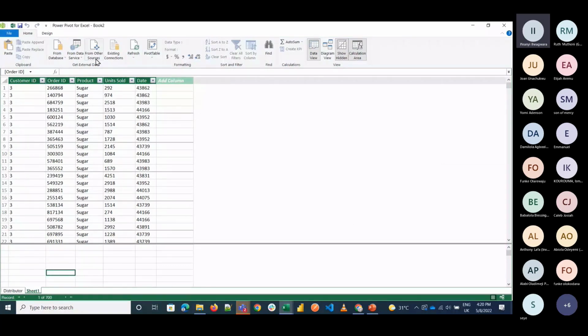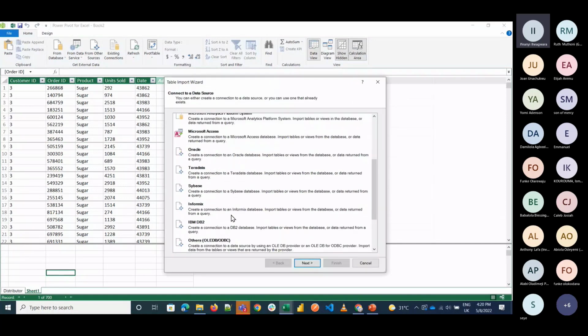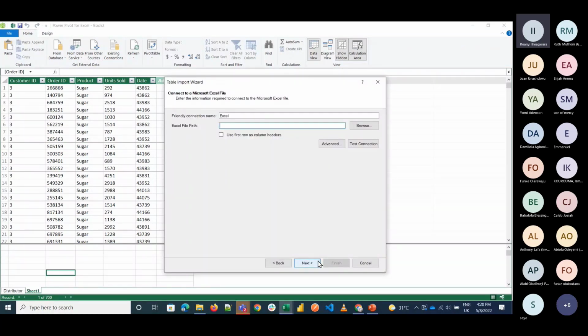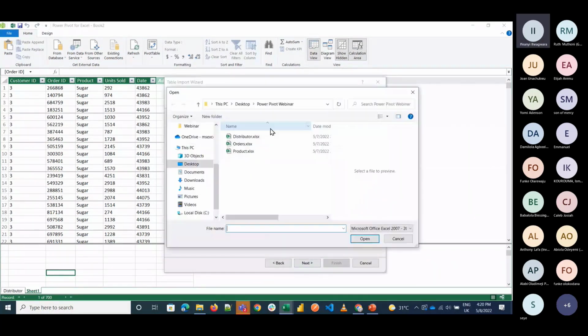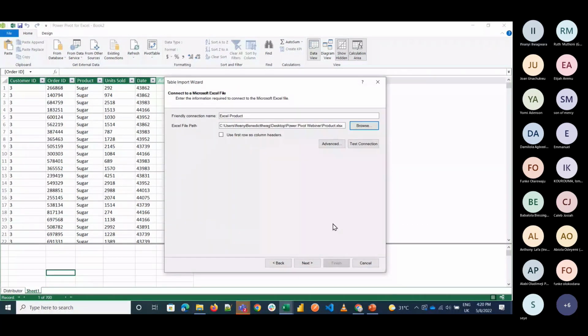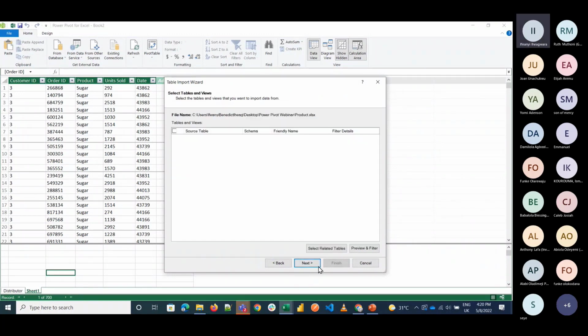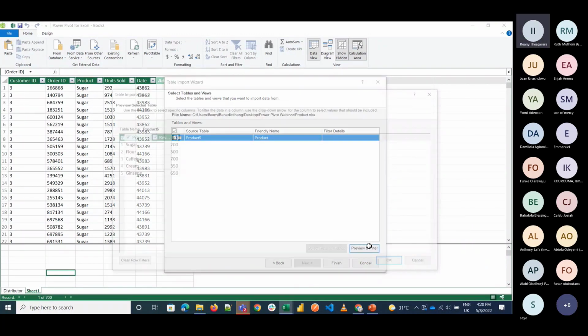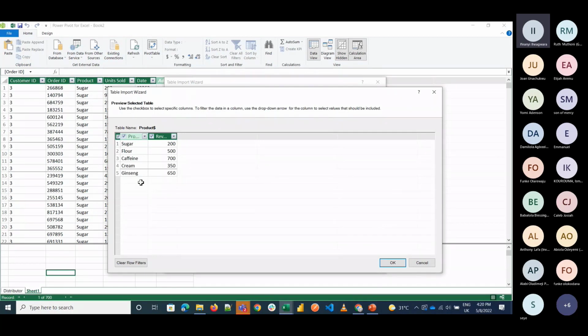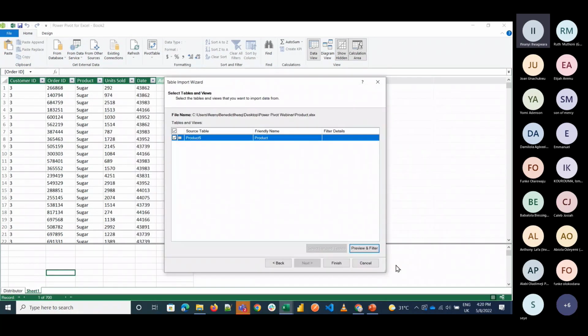So the next one, I want to bring the last file, which we have. I go back to an Excel file. I click on Next, I browse, and I pick the last one, which is our products, and I press OK. And I also want to use the first row as my headers. Click on Next. I can give it a preview to look if what I'm doing is correct. This looks alright. Press OK, and I press Finish.